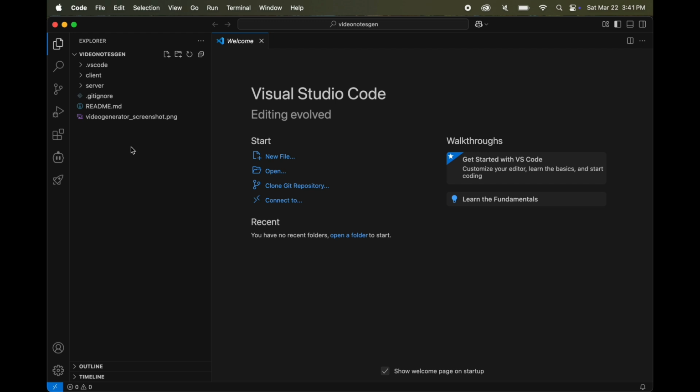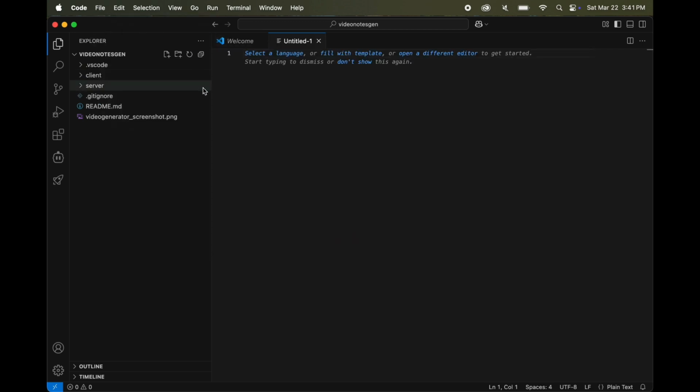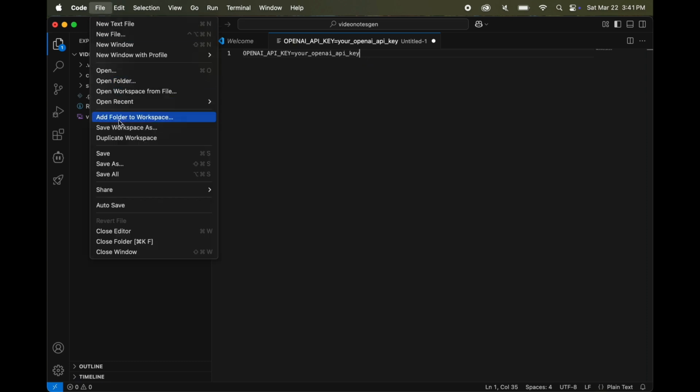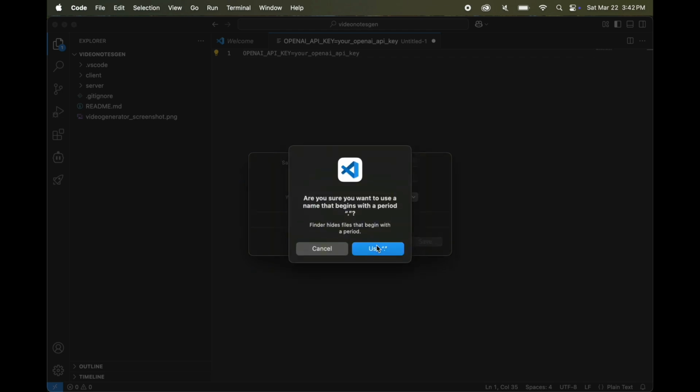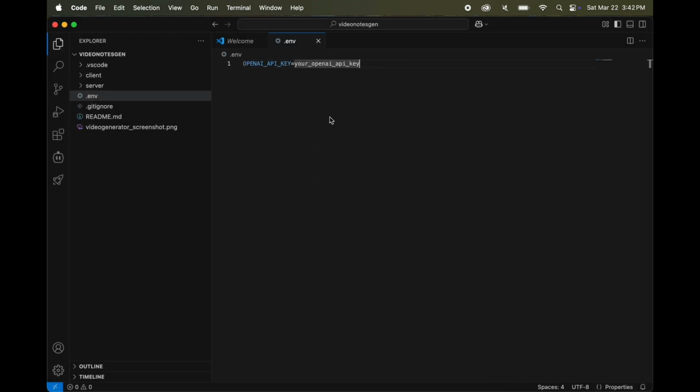Okay, so the first thing we need to do is create an environment variable file to store our OpenAI API keys. And I'm going to save this as a .env file. So yes, it will need to start with a period, and yes, it will ask you if you're sure you want it to start with a period.